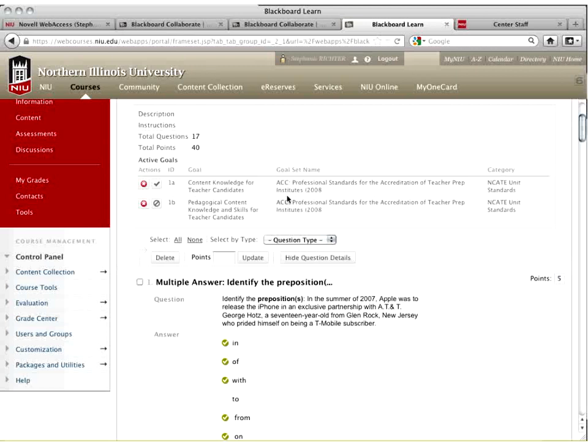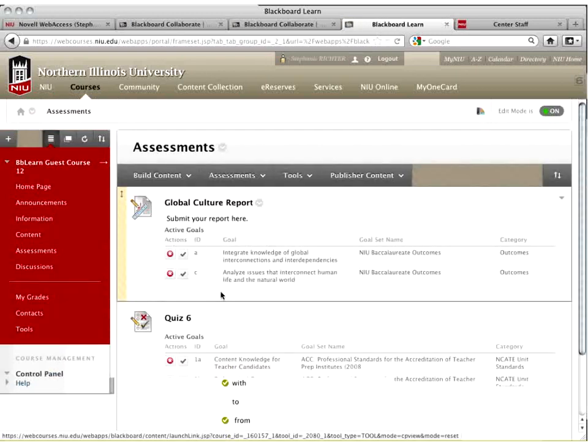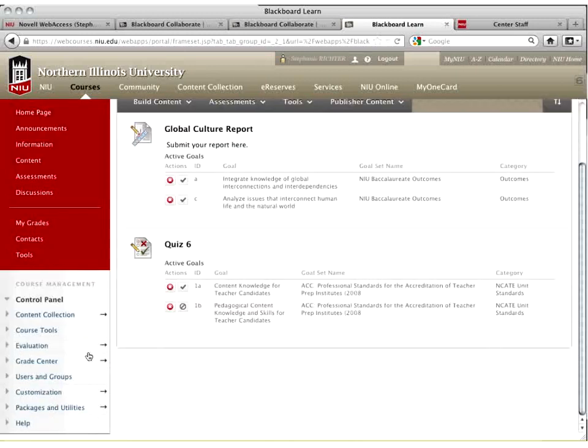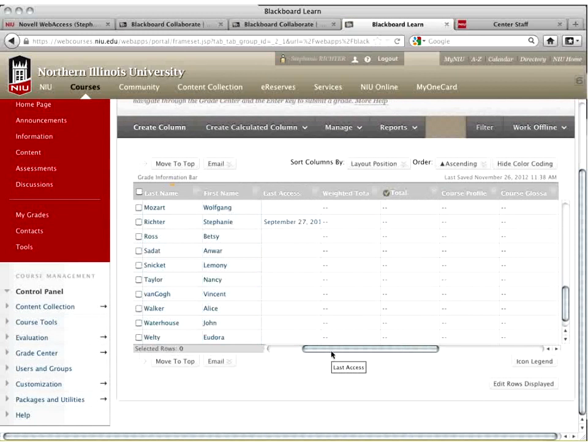Now, if you want to review which standards and goals have been aligned to the test, within the assessments area, I can see the goals for this test. But I want to point out one other way that you can view the outcomes for assessment items. The only way to view the outcomes individually for a content item is to view that content item wherever it is in the course. However, for these assessment items, I can also view the alignments in the Grade Center.